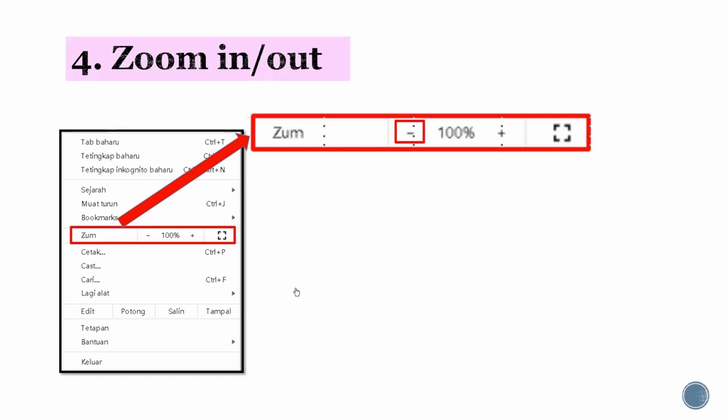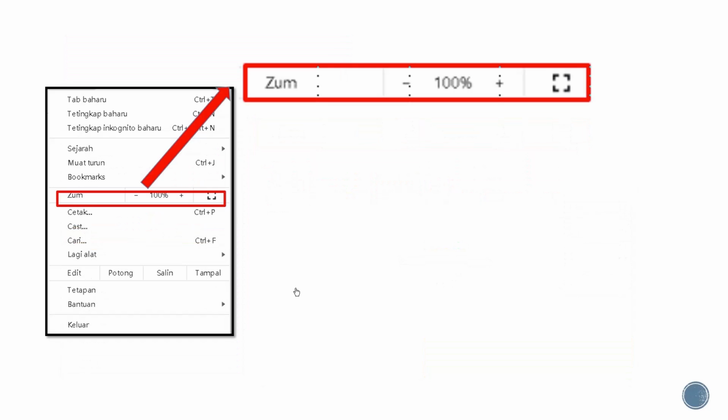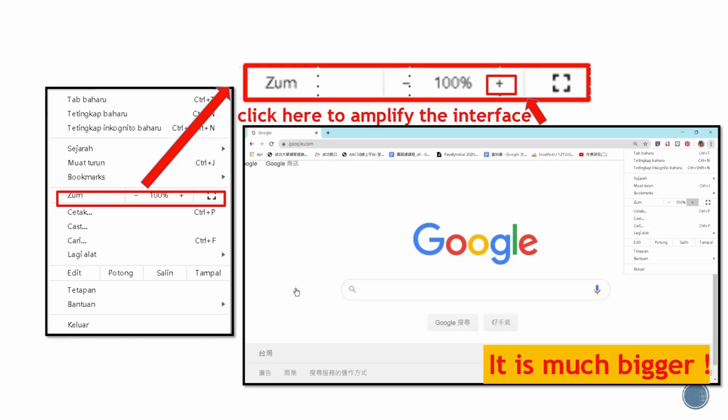The function I will introduce now is zoom in and zoom out of the interface. Click here to zoom out the interface. Now you can see the interface becomes smaller. Then click here to zoom in the interface. Now you can see the interface becomes bigger.